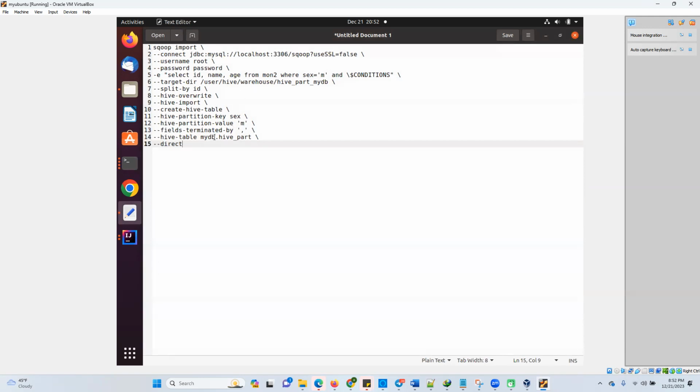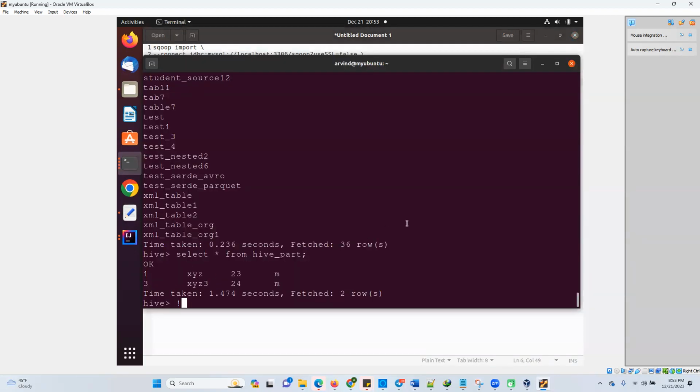So you have seen that based on the condition, it has fetched the data from MON2, this table, only male data. Gender male data, it got it and loaded it into the table with name hive part. But what is the target DIR? Target DIR is this, where the data is stored as the file.